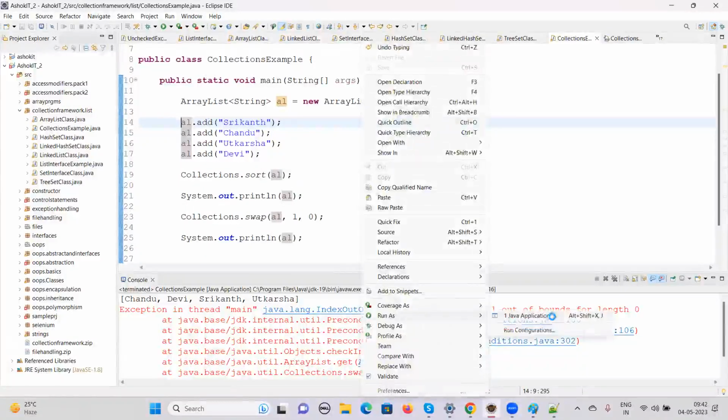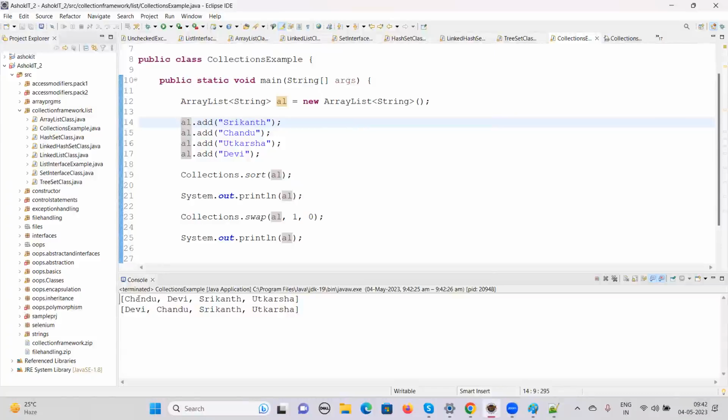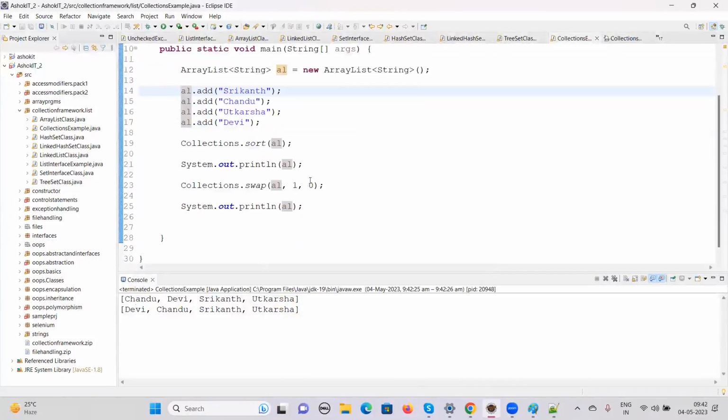So let me check that one also. Now you see what is happening. So Chandu, Devi, Srikanth, and Utkarsha. Devi and what is the value? So 1 and 0 and 1. These are swapped now. Okay, so Chandu moved to the second position, index 1. And here it moved to index 0. Okay, swap is another one.